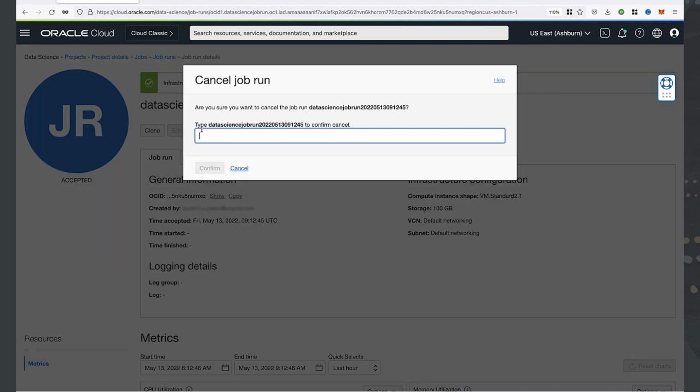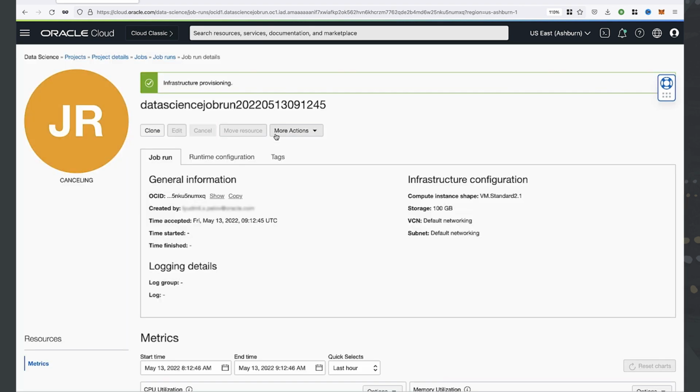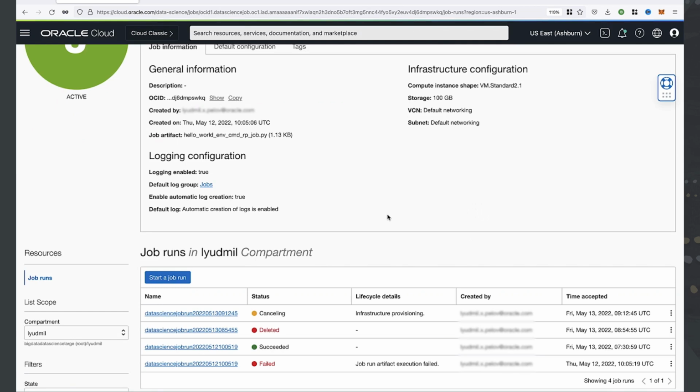So let me click on cancel, and as you can see in the UI specifically, you have to confirm the cancellation of the job run. Just click confirm, and now the job is going to be cancelled. Notice that metering is also going to stop with the cancellation of the job, so that you are not going to continue to pay when the job is cancelled.